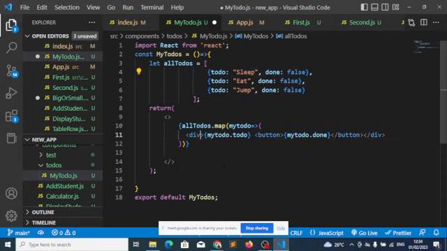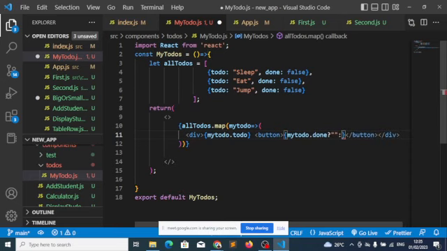We are displaying the to do, then we are adding a button here. So if my to do dot done, remember this is either true or false. So put a question mark. Remember this is how we write the ternary operator. If this condition is true, it will return whatever you put here. If it is false, it will return this. So let's first do yes or no. What you are saying is that if whatever we have here is true, it will return yes. If it is false, it will return no. Do you understand?